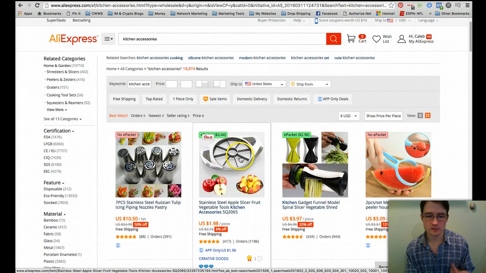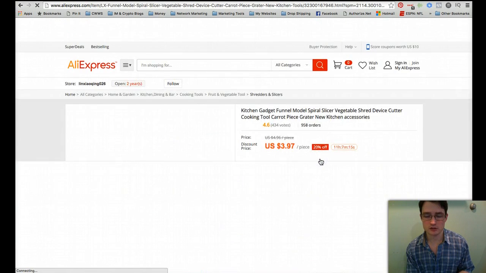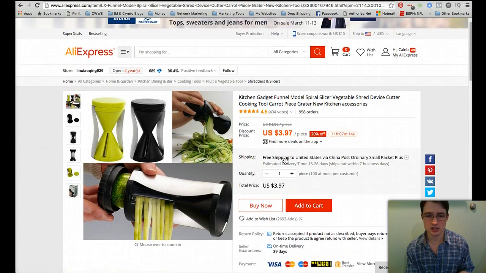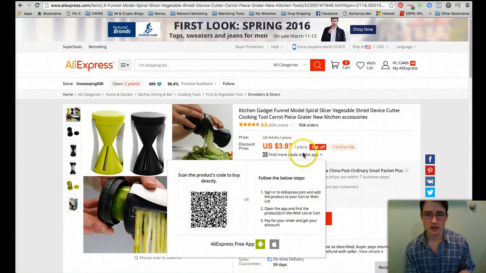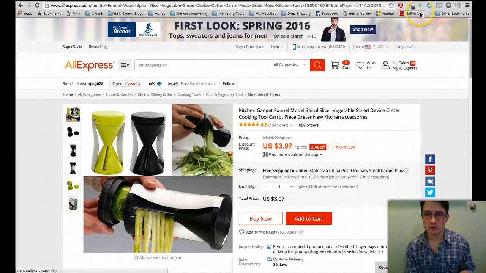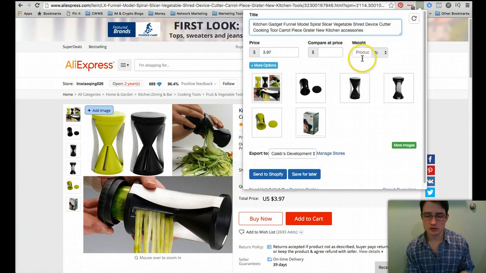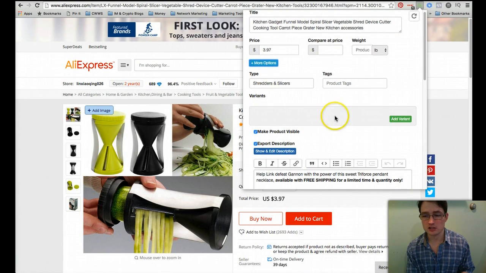So anyways, let's say I want to select this item here, this kitchen gadget for making pasta or something. All right, and all I have to do now is just click the icon for the app up in the browser. It makes a little drop down come down that has all the information from this listing on AliExpress. It pulls in information from the title, the price. Click more options. If it has variants, it'll pull that in, or you can add variants to it.